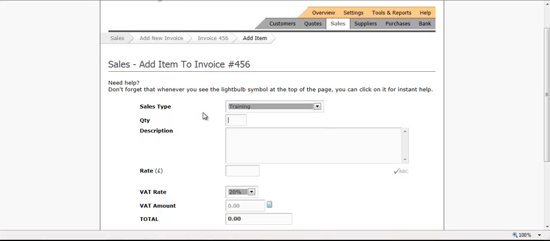But let's say we start with training, and we've done 5 hours training at £25 per hour. And then add in our unit.